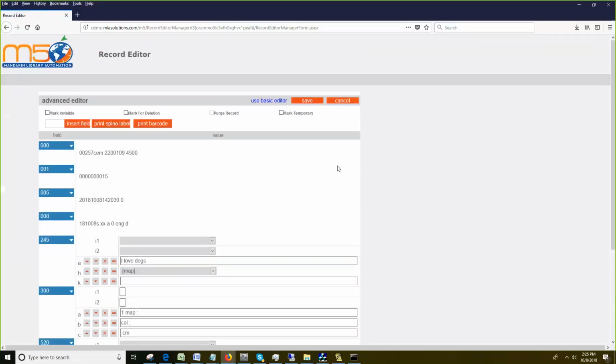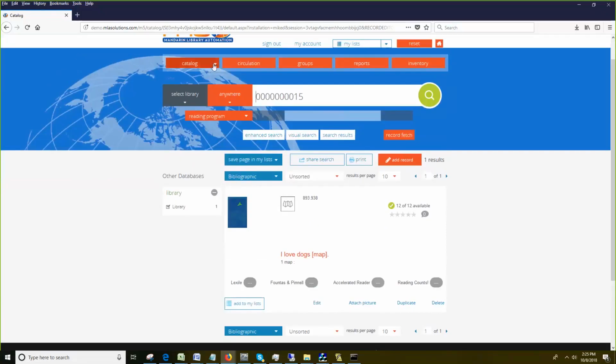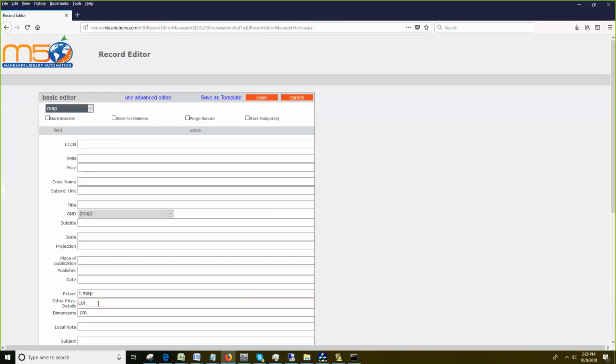Another thing that's very important here about these templates is sometimes when you go to add a record, the template might not contain all the fields you want. For example, if I go here and I click Add Record, you'll notice that when you click Add Record, you always get the basic editor. Whereas when you edit a record, it always takes you to the advanced editor. So here I clicked Add Record.